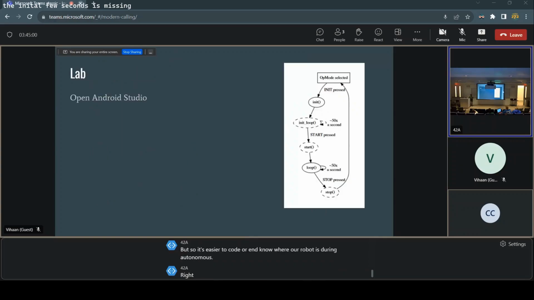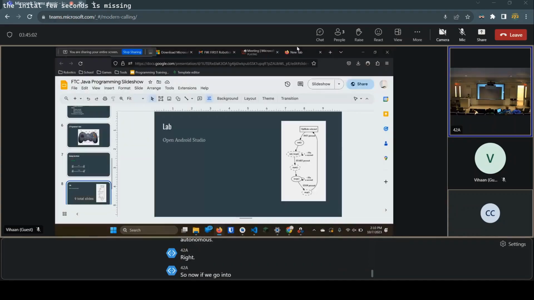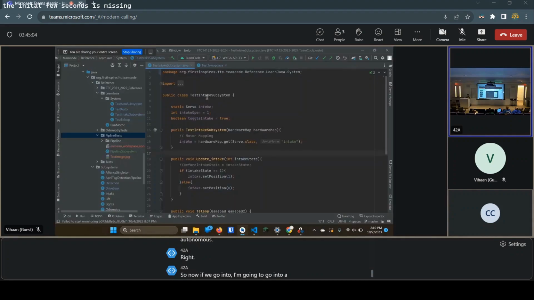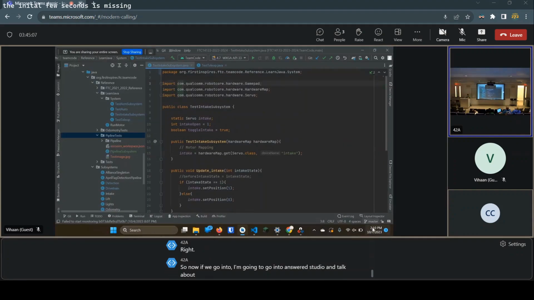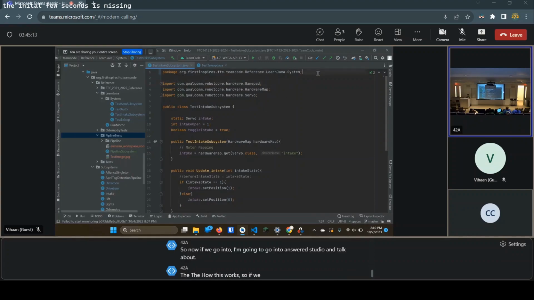Then if we look at our third line and so on, our import statements, these are libraries, the functionalities that you're putting into your code. These three libraries are gamepad, hardware map, and servo. I'll be talking about hardware map later, but gamepad and servo allow you to control the servo on the robot and get data from the gamepad on the driver hub.